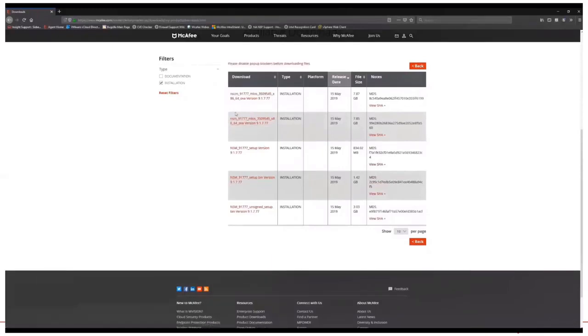Now there's multiple versions here. Make sure you get the right one. We're looking for the setup.bin. Make sure you're getting either the NSCM or the NSM. In my case, this is just an NSM, not NSCM. So just be aware of what you're downloading.